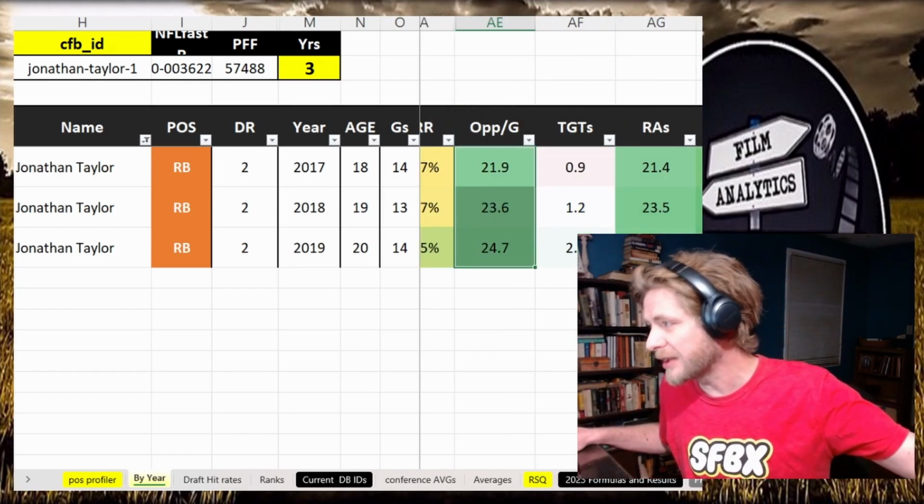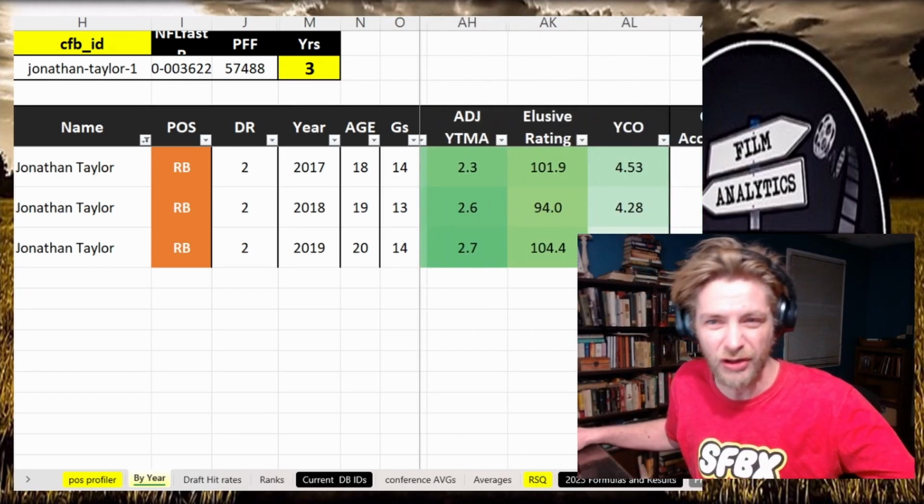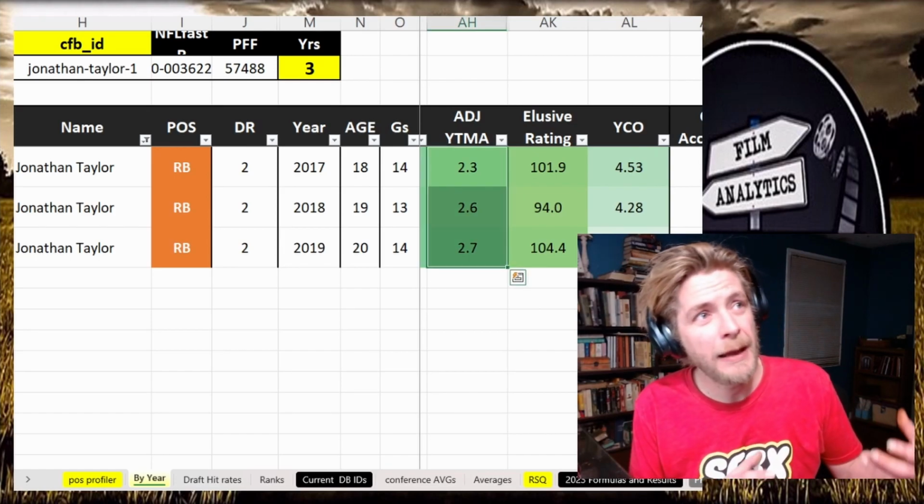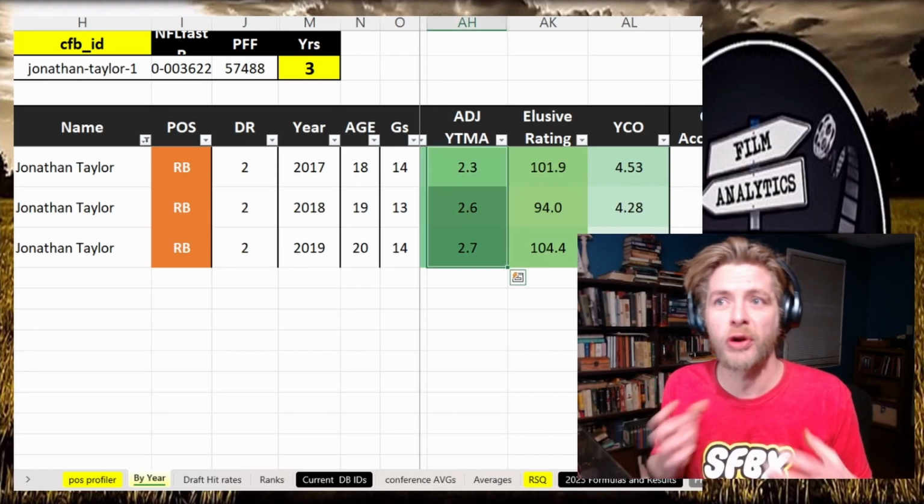Now, the one I really like to look at, which is my main running back stat, is actually adjusted yards per team attempt. Their best model or points per game season tends to run around 2.3.